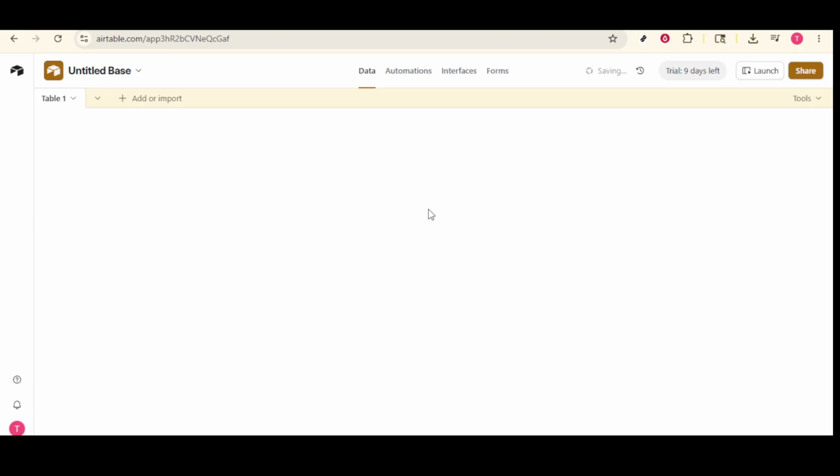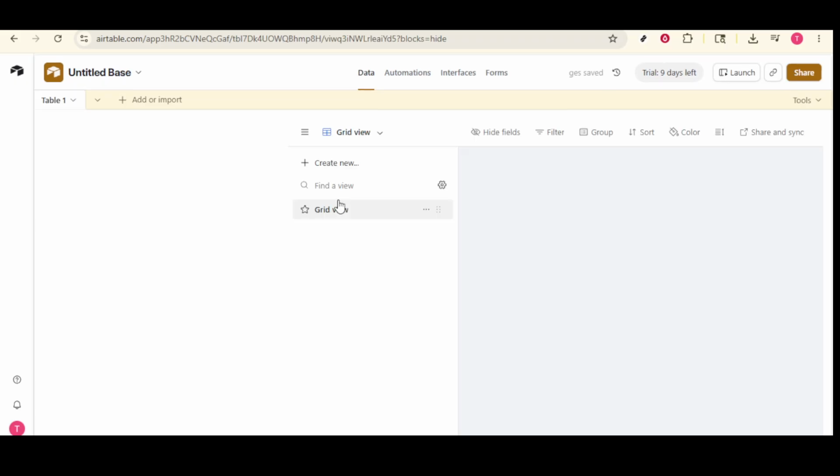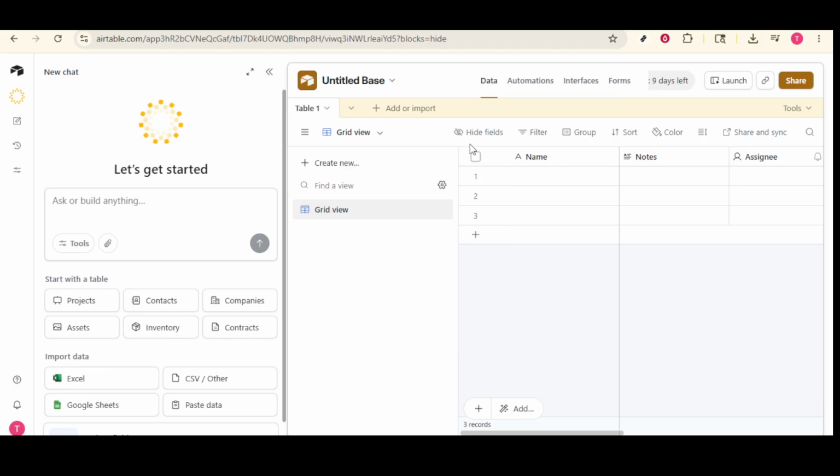When naming your base, think about what you'll be using it for. Maybe it's a task manager, a CRM, a content calendar, or even an inventory tracker. The choice is yours, and there's lots of flexibility to tailor it to your needs.